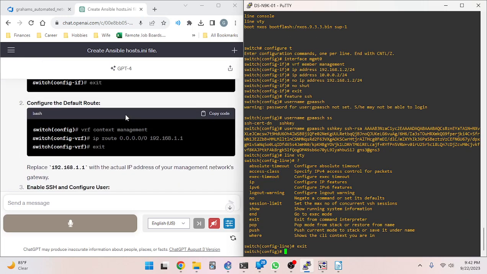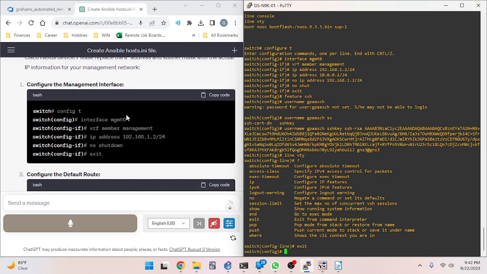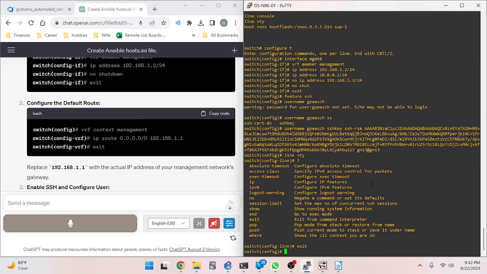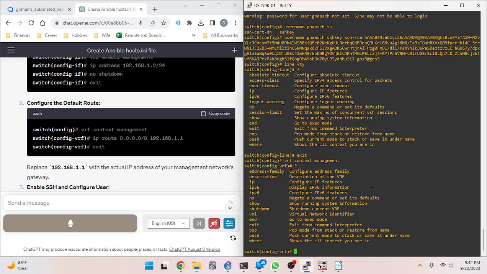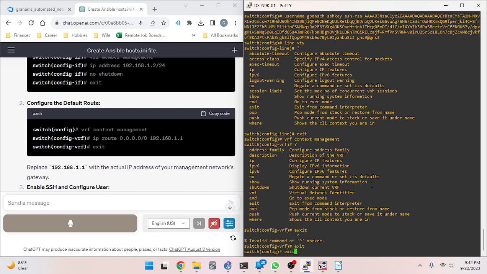Maybe go into the VRF somehow. So like VRF context management. Alright, there's really nothing there. Okay, so we just got the copy run start, and then we're good to go.